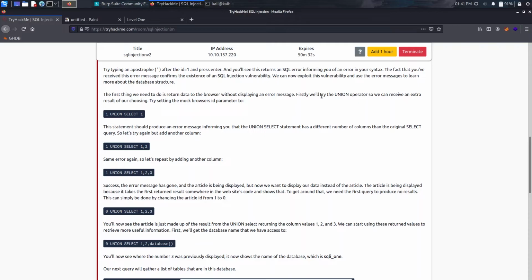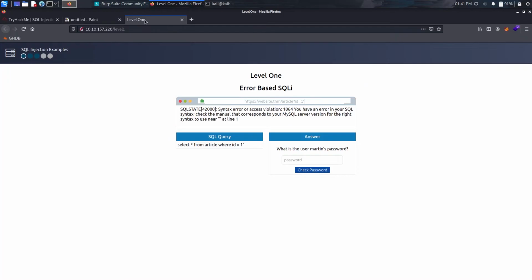So we will first try the union operator so that we can receive extra data. Let's just try this one: union select 1. Just shift it here.